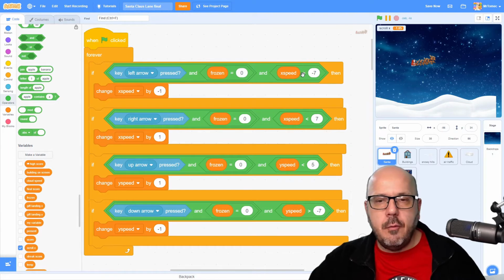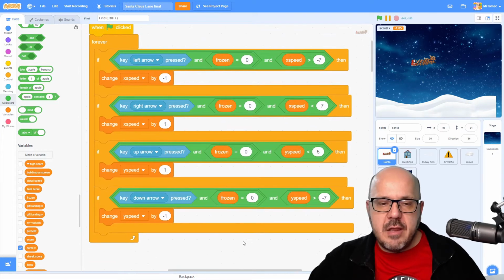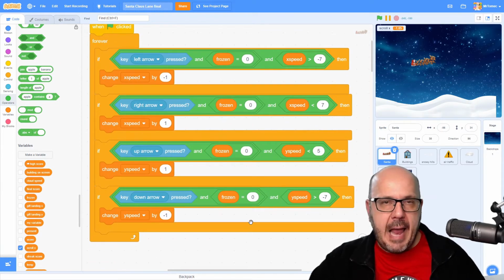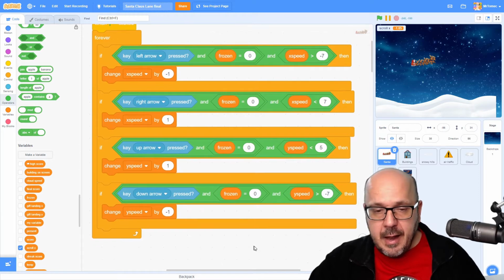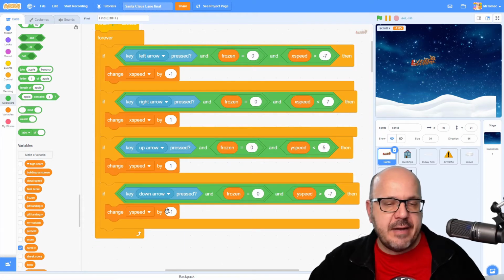So moving to the left is going to change our x speed to a max of -7, +7 at the right, 5 going up, and -7 going down. All right, so if we test this right now, absolutely nothing's going to happen because these variables don't actually connect up to the XY position of Santa.